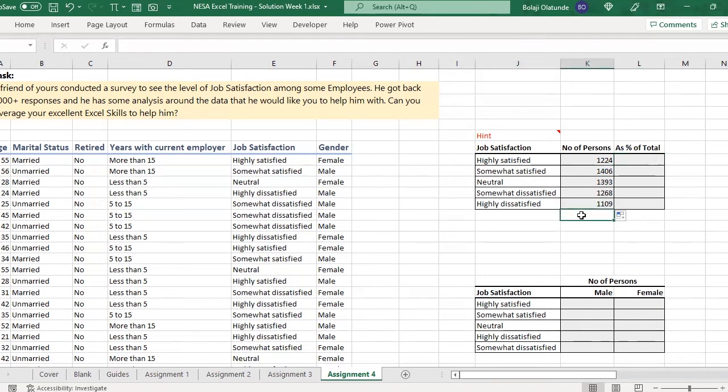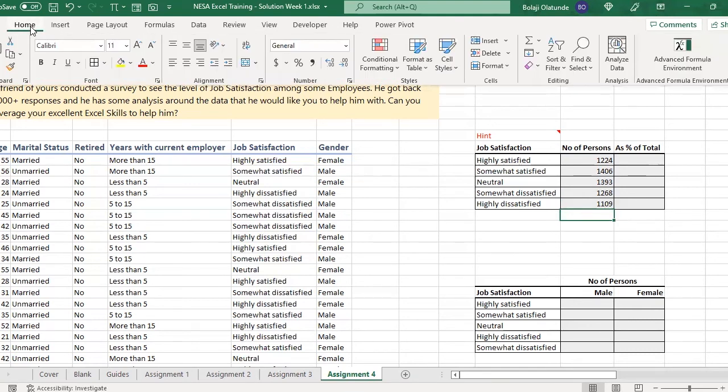To make it easy, I can say, give me the sum. A fast way to do the sum, if you don't want to type equals SUM and then select all of this, is to press the Alt key and equals. Excel will automatically do the sum. What is that Alt and equals? If you come to your Home tab, you will see AutoSum.